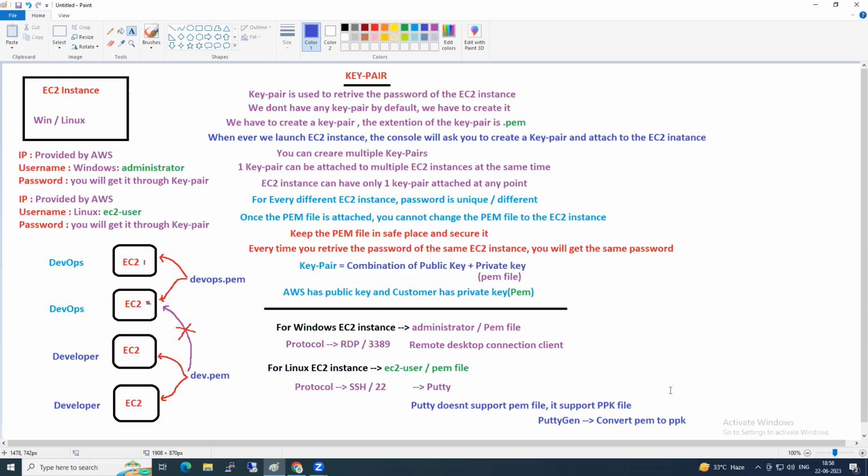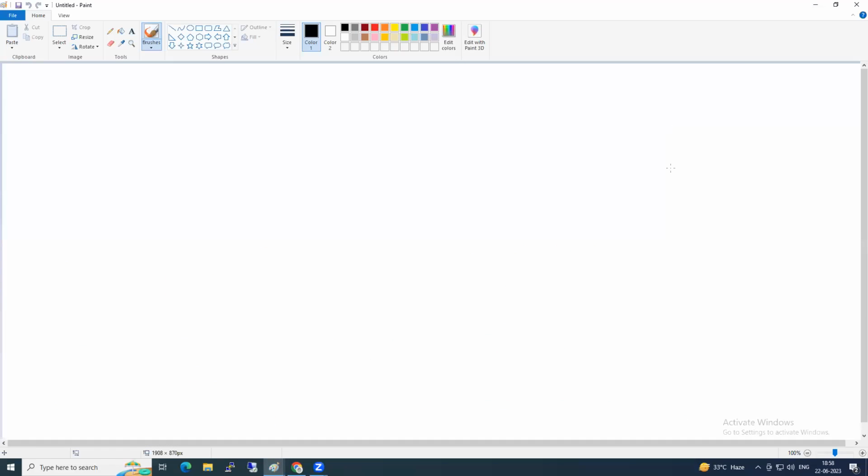But 100 people want to log into the EC2 instance. 100 people will start asking you for the password. Is that good? That is one problem. If you lost the PEM file also, that is also a problem. How to resolve this issue? So actually this topic is not required, but I'm just giving additional information.